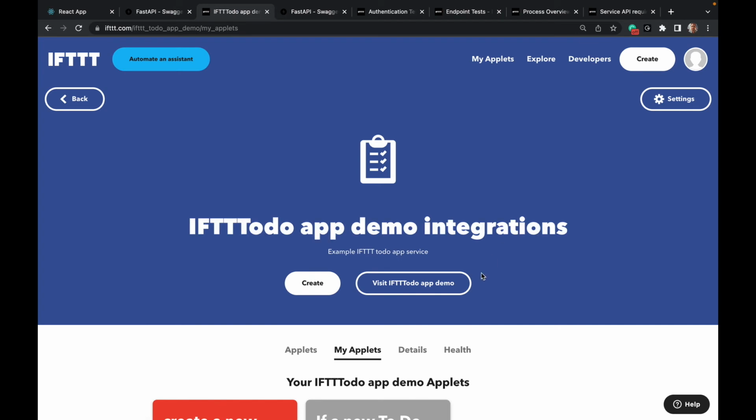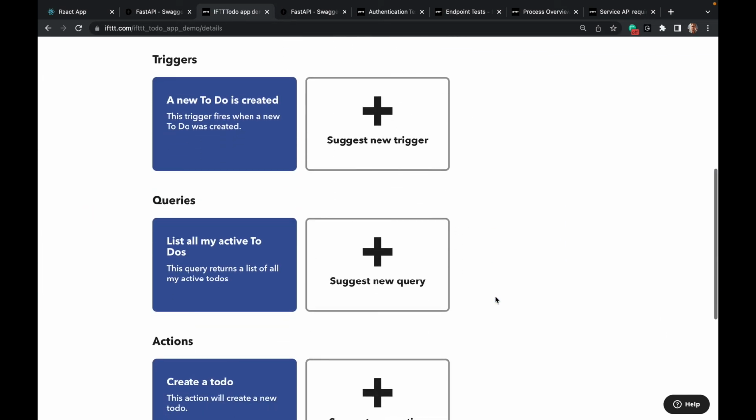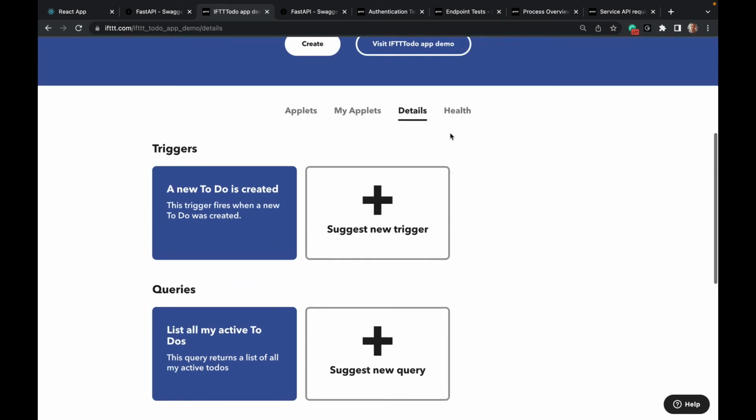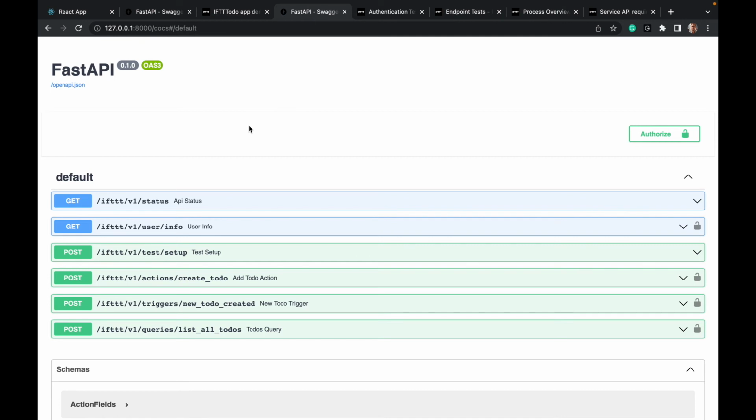We're going to build an IFT service for our to-do app with a trigger, a query, and an action. And while building it, we're also going to be testing it a few times with our own applets. I'm also going to rely on FastAPI for my IFT service API. The IFT API will consist of these 6 endpoints. The first 3 are not really exposed to end users, while the last 3 are the ones that represent the action to create a to-do, a trigger that fires when a to-do is created, and a query that lists all of our active to-dos.